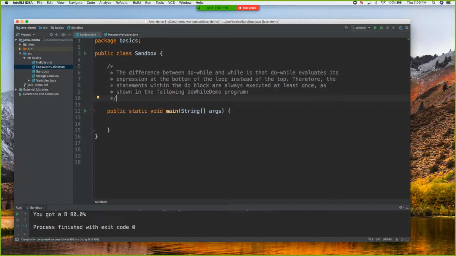So in while we evaluate right away, right? While, and then the evaluation comes, and in this case you actually execute first and then evaluate the condition. Therefore, the statements within the do block are always executed at least once, as shown in the following do while, right? So we're just going to go over this right now.